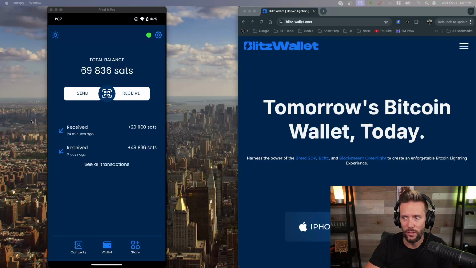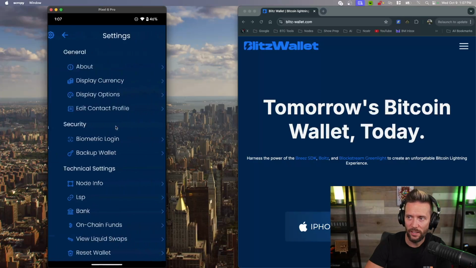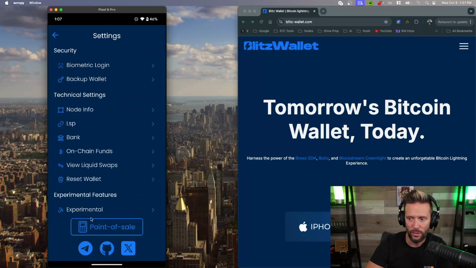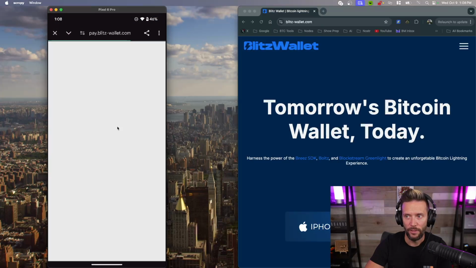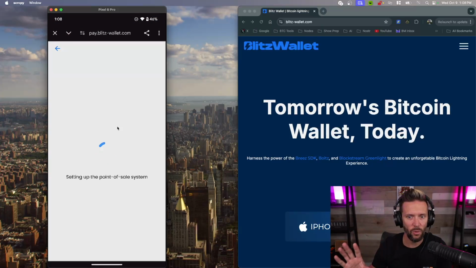Another thing I want to touch on really briefly here is in the settings. If you scroll down to the bottom, there is point of sale. If you tap on this, you can choose a display currency, what you're going to be charging in. You can, of course, do Bitcoin or sats. Store name, I'm just going to leave that for right now, but you can name it whatever you want. And then you can see employee instructions, or you can open up the point of sale. This will take you to a static web page.